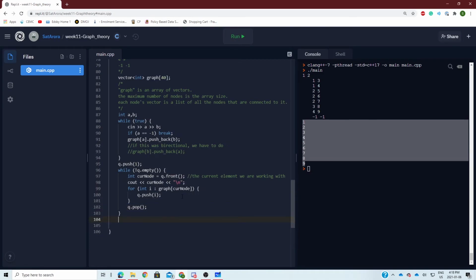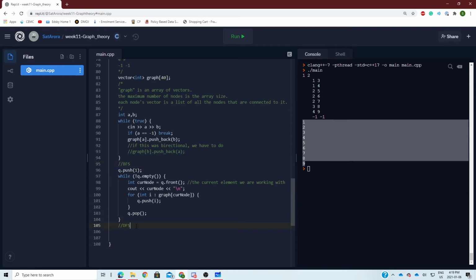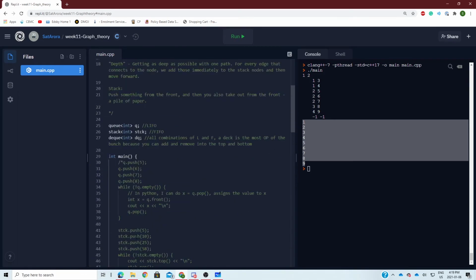Now DFS. For DFS, we're going to be using the stack.